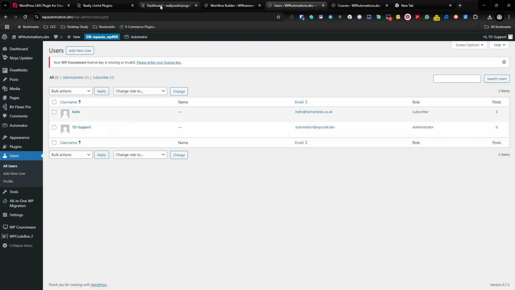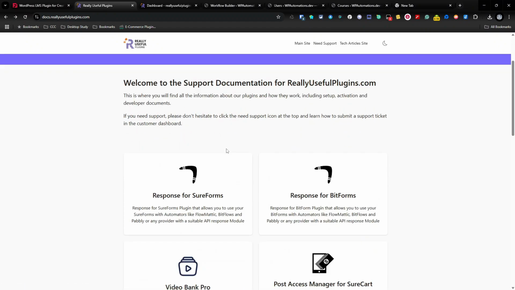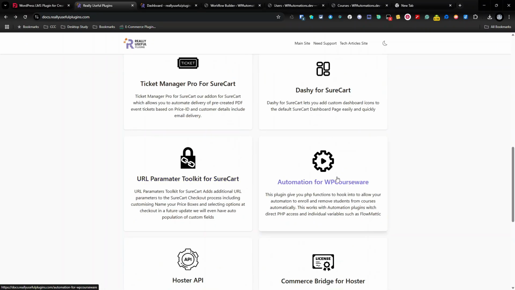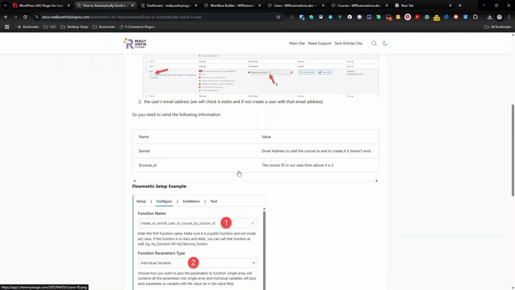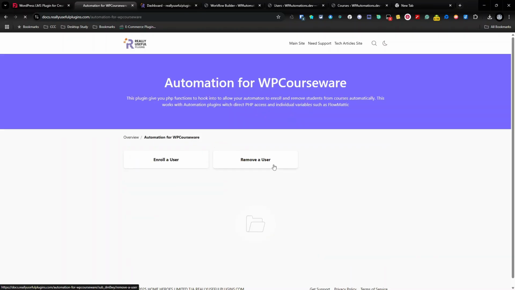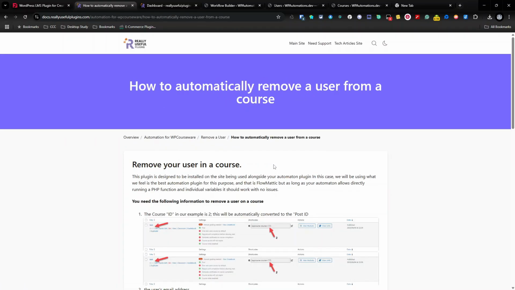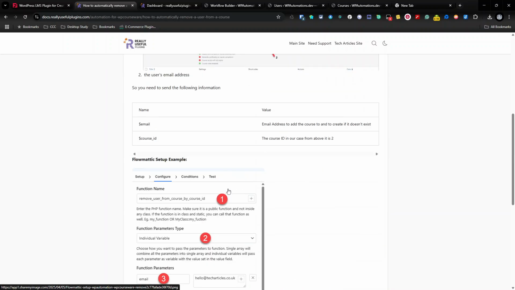There are documents on our documentation site, so if you were to come to docs.reallyusefulplugins.com and scroll down to automation for WPCourseware, there are 2 articles about enrolling and removing a user from your course. Once I get a response from FlyPlugins about the other triggers, I will then look to see whether I can integrate those into the plugin as well. So we can utilize those via the do action function or the action function within FlowMattic.